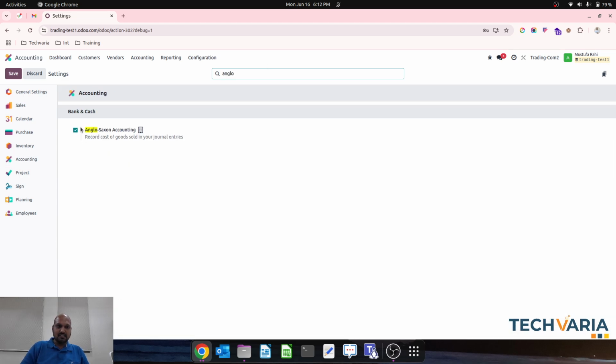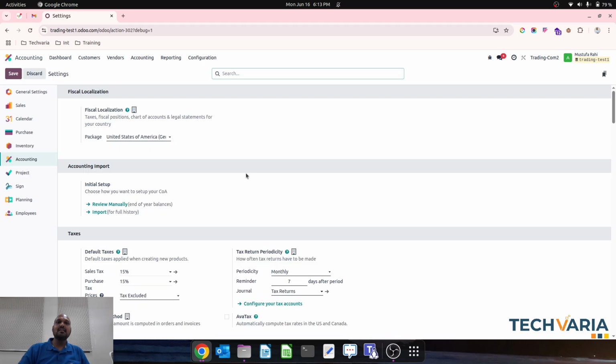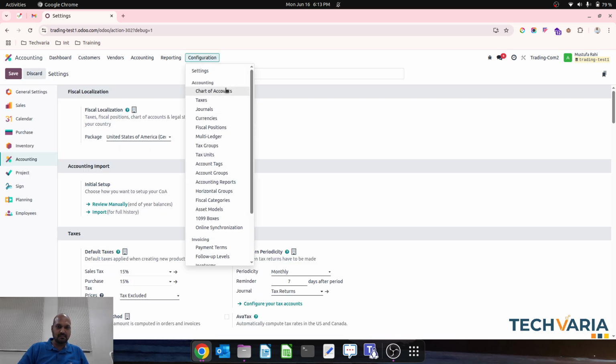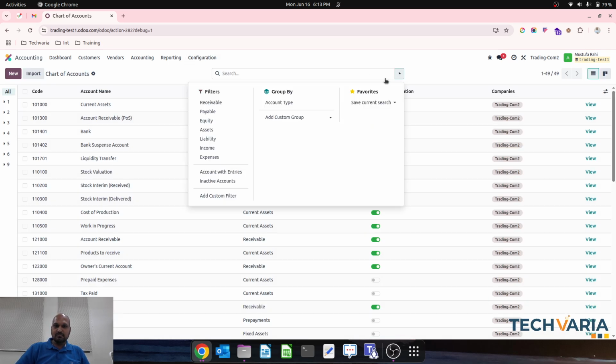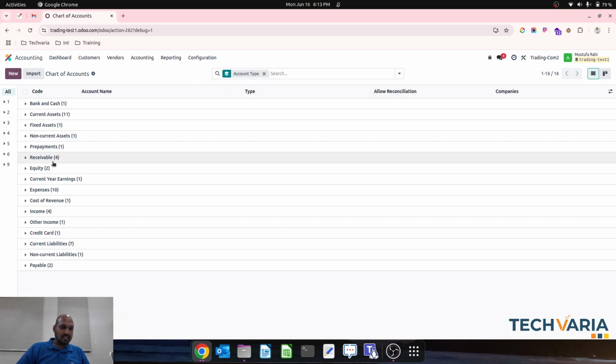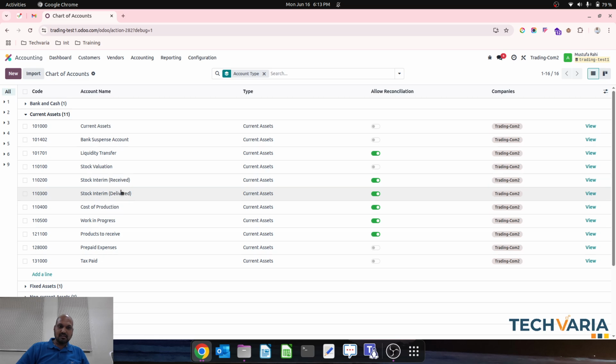So I will disable this Anglo-Saxon accounting method right away, and then I will reconfigure the chart of accounts. When I go to the chart of accounts, I see my interim accounts are here, which are of type current asset, but I don't want to use that anymore. Rather, I would like to show you a new hack which will divide both accounts into an income and an expense account. So let's see how it works.